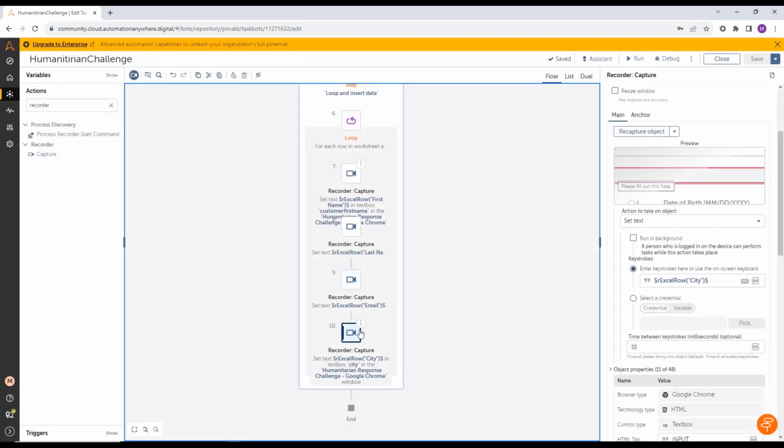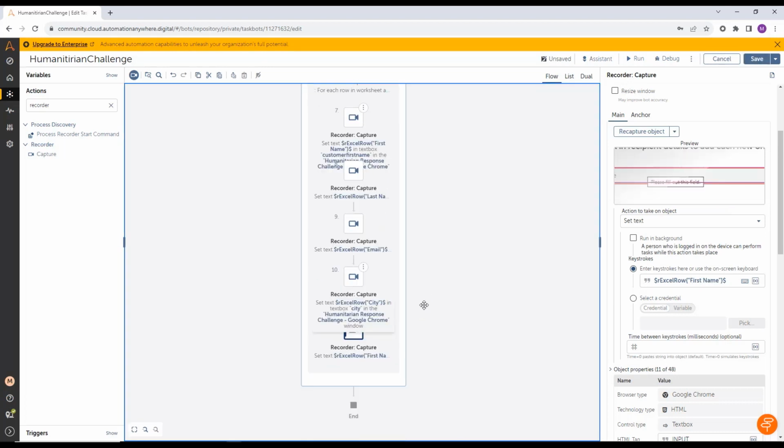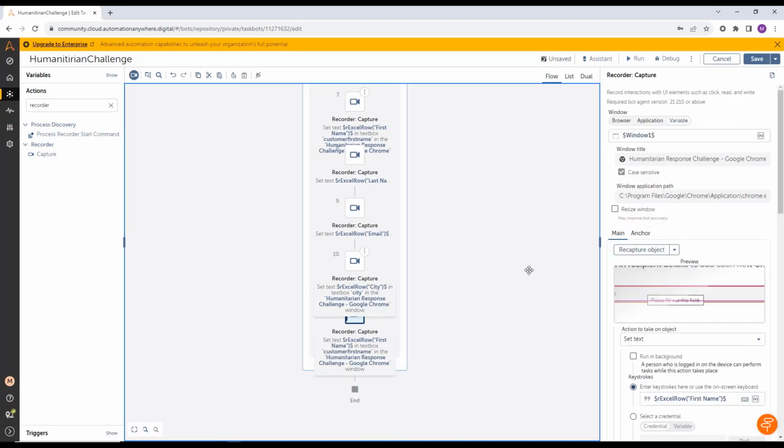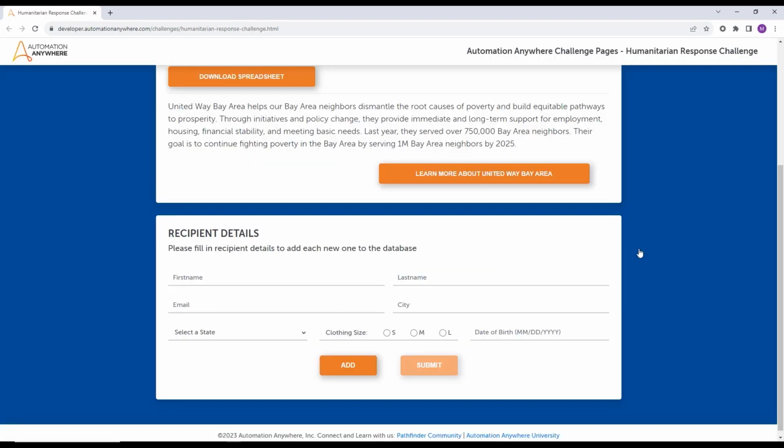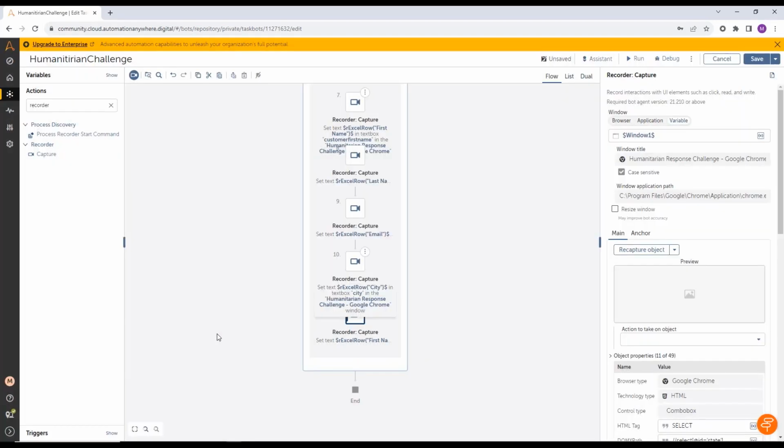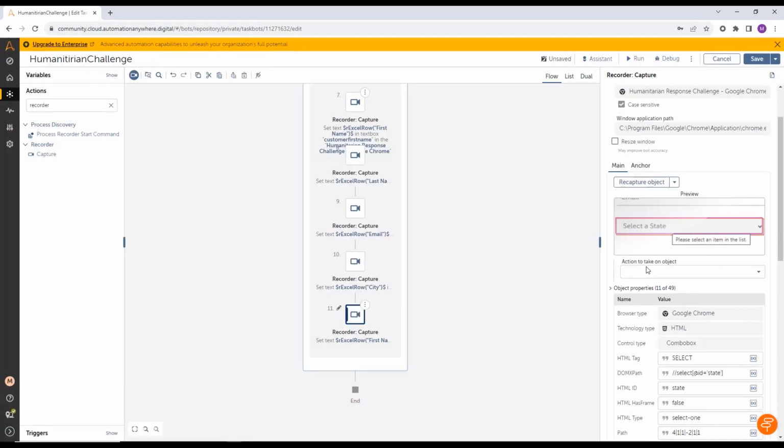Now the next step is we want to capture the state. Now this is a different option for us. We're not going to be setting text, we're going to be selecting an option. So I'm still going to press these three dots and select paste after action. And then I'm going to press recapture object, and now I'm going to go to select a state. I'll select a state. And now you will see that our original action to take on object has disappeared.